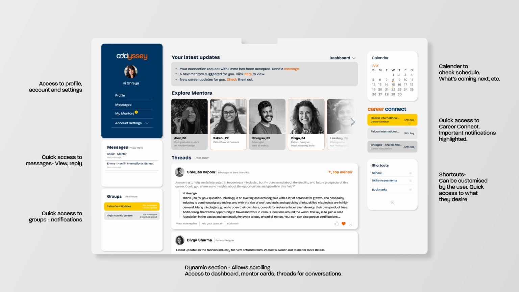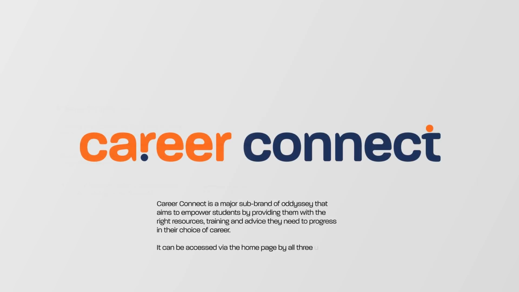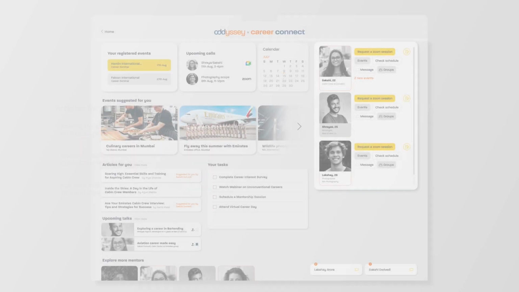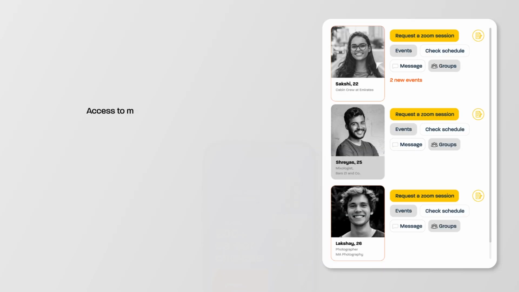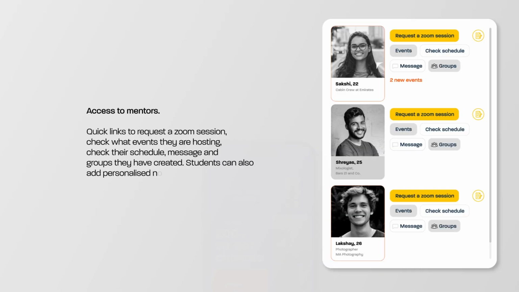Through the home screen, students can access Career Connect, a major sub-brand of Oddyssey that aims to empower students by providing them with the right resources, can be accessed via all 3 users. The UI has many important features tailored specifically for the student as per their preferences.